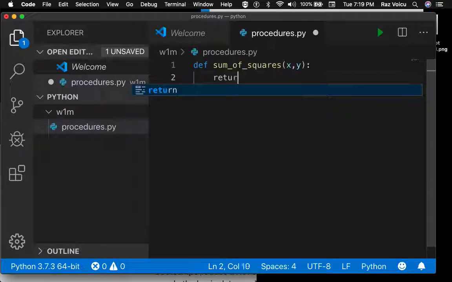And we're going to return the value of x times x plus y times y. Okay? So this is all. We compute an expression, and then we'll see later that the body can be multiple statements. The return statement tells what the result is. All right? You can think of this as a mathematical function.